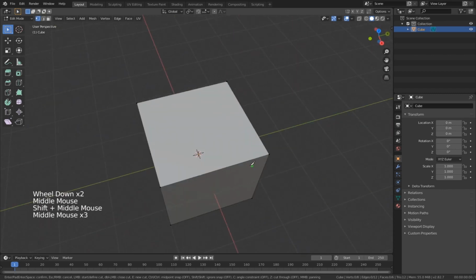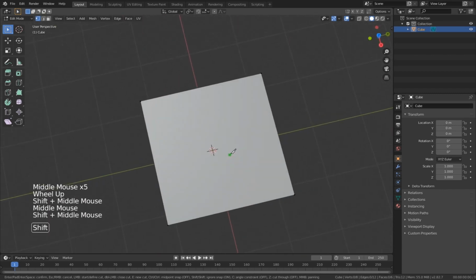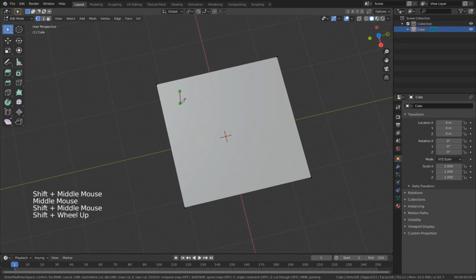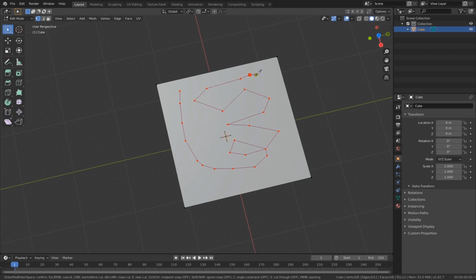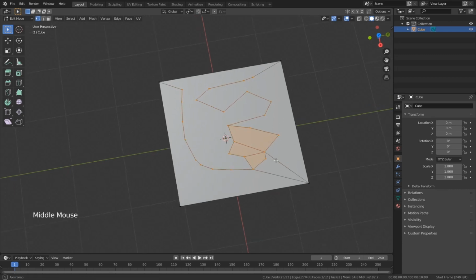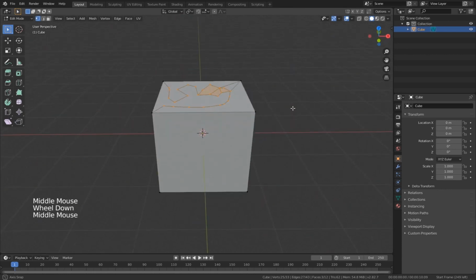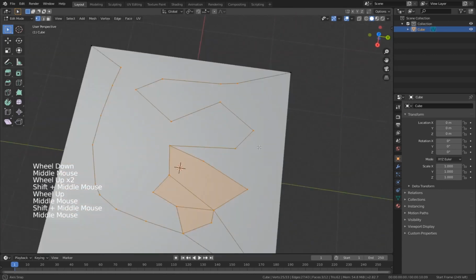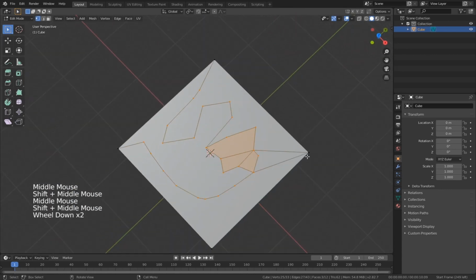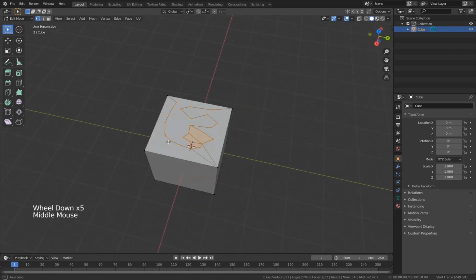Alright, now to start making a cut, all you have to do is press left click and start making a shape. And once you're done making the shape, you can press spacebar to confirm, and voila, it'll make a cut for you. How cool is that? And it automatically joins the edges with the nearest vertex you can find.